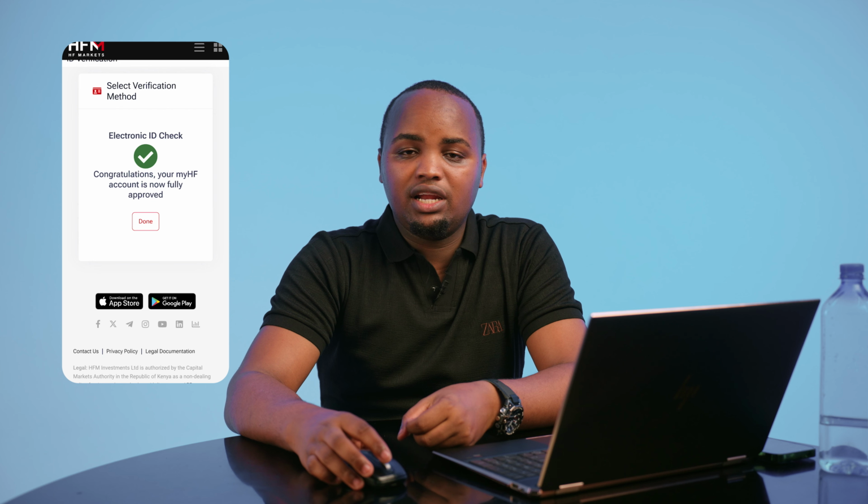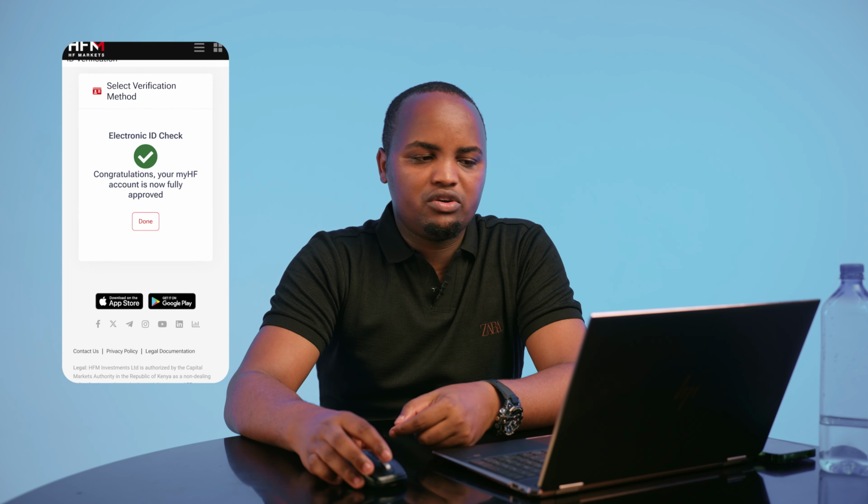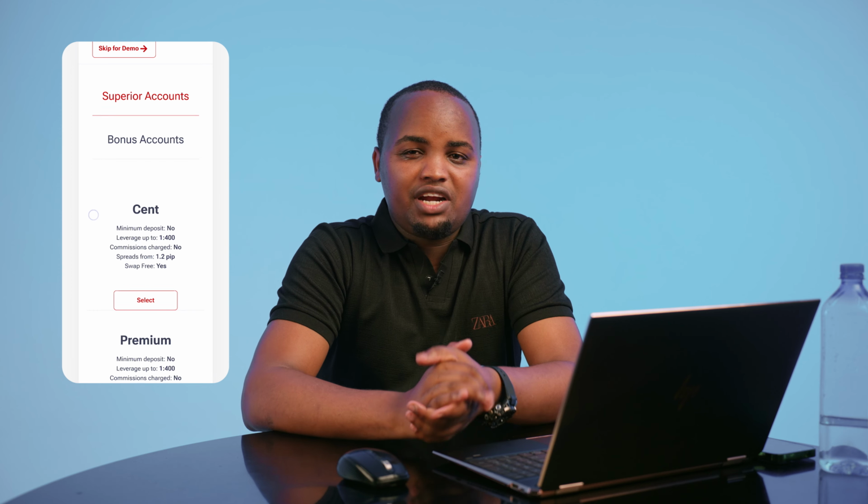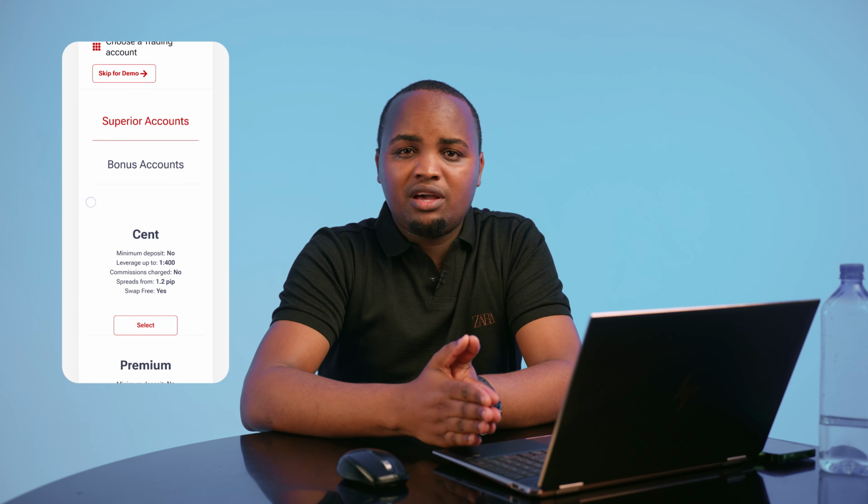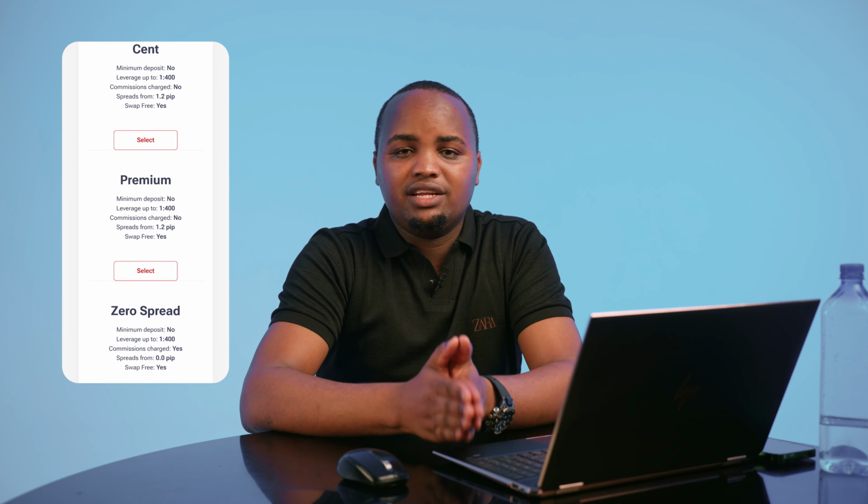Once your verification is complete, you'll see a confirmation message: congratulations, your MyHF account is now fully approved. Click done, and now you are all set. That is it. You have successfully set up your MyHF trading account. Now, you have a variety of account types to choose from, right from premium, ascent, zero, and many more.